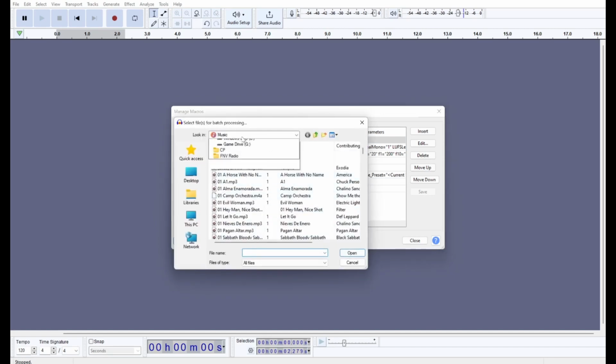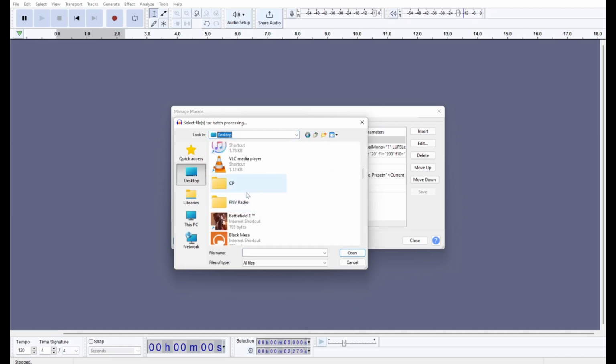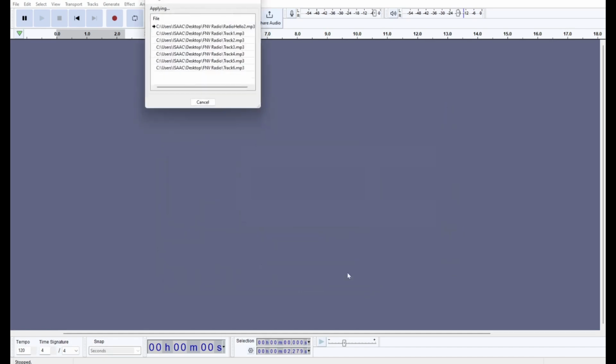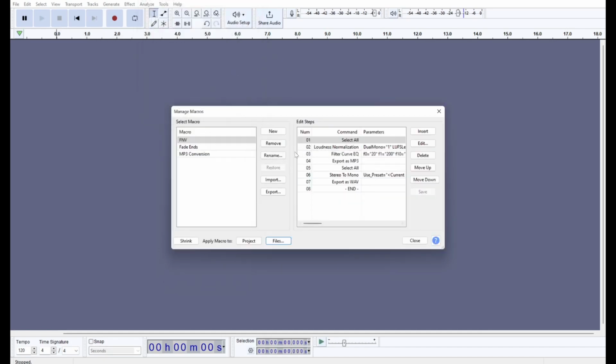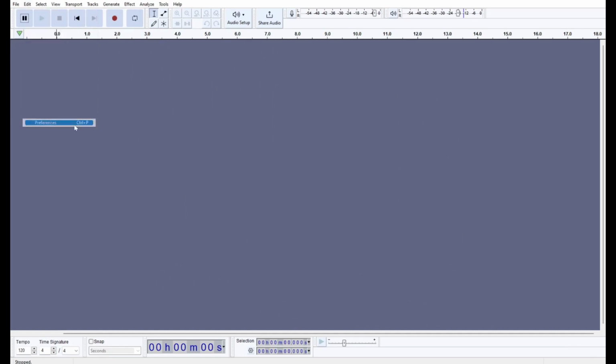I'm going to grab, I have it on my desktop, FNV radio. I'm going to grab all of these, select them all, open, and it applies the macros. And I already messed up because I need to choose the directory I want.